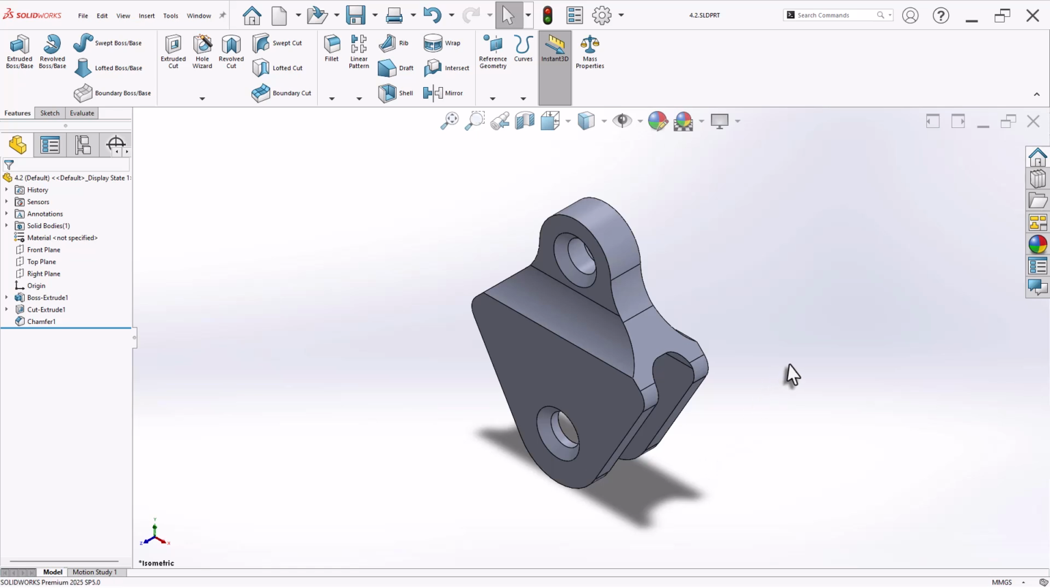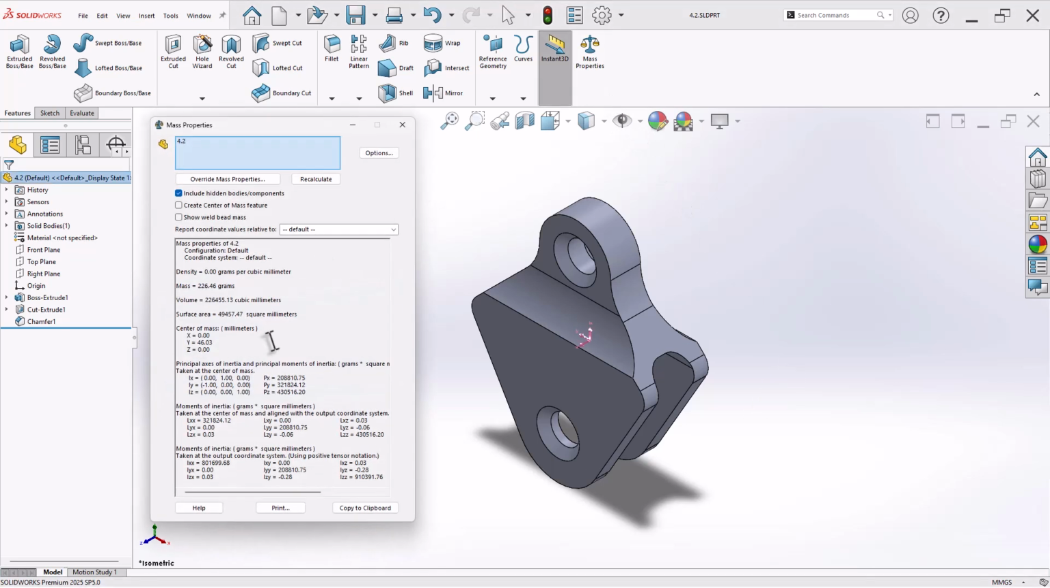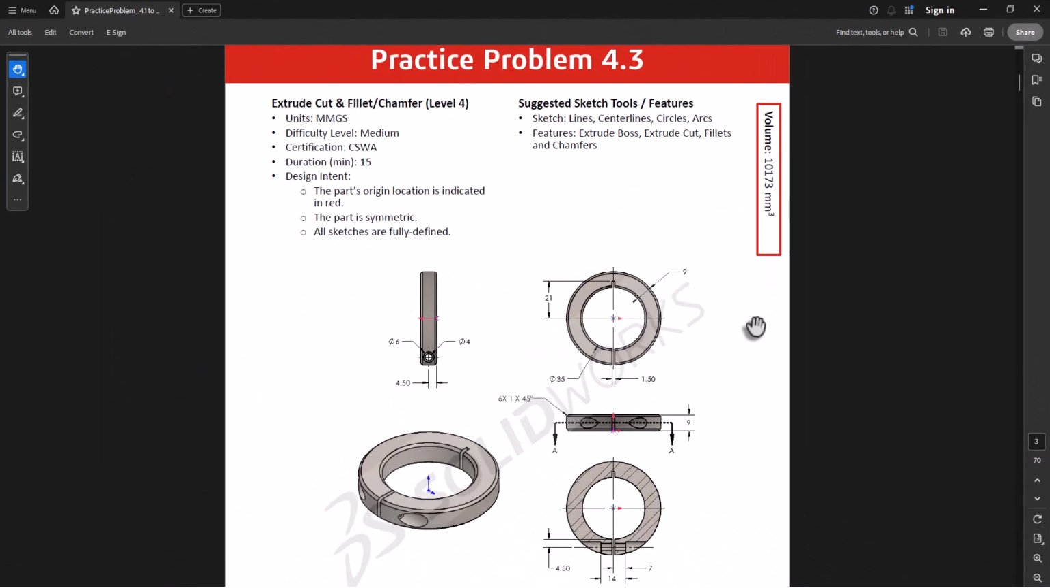Now let's measure the volume. So it is 226455. So it is perfectly correct. Now let's solve problem 4.3.